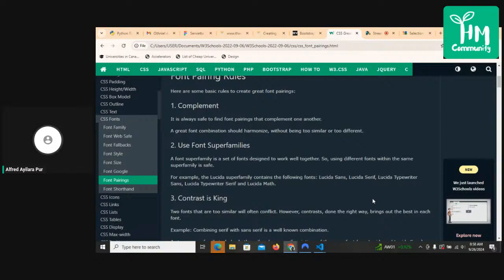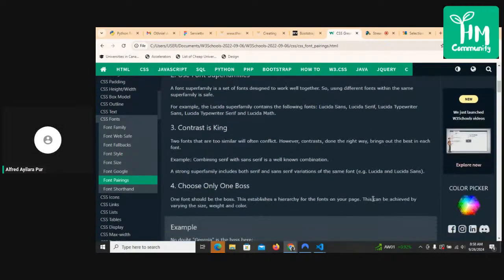All right. Fonts in web development and in design, you understand better. We have contrast. Contrast is key, is king. Two fonts that are too similar will often conflict. However, contrast done the right way brings out the best in each font. For example, combining serif with sans serif is a well-known combination. You can combine serif with sans serif, it is super.